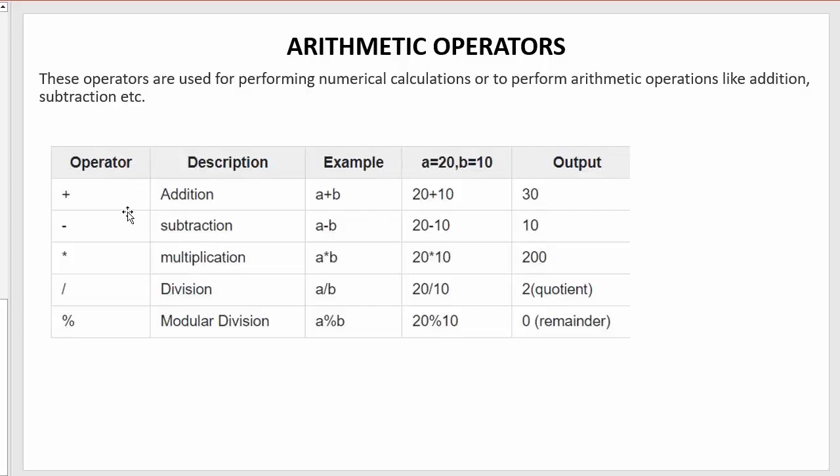As you already know, the plus operator is used to make the addition of two operands. Here A is the first operand, B is the second operand, and in between we have used the plus operator to make the addition of 20 and 10. Here A stores 20 and B stores 10, and with the help of this plus operator we are adding 20 and 10. We will get 30 as output.